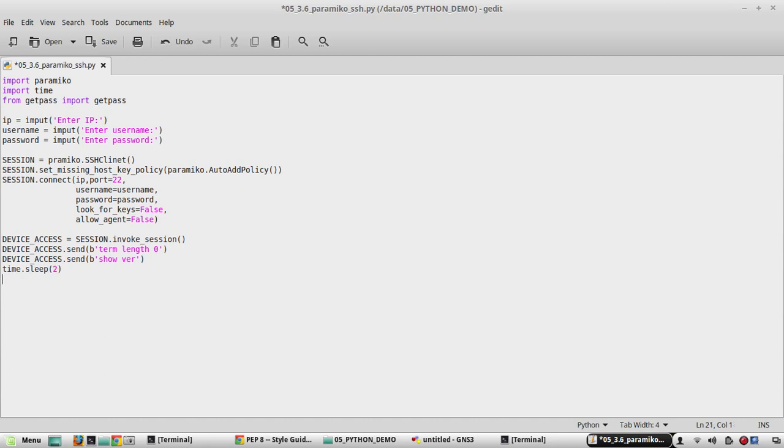Once we execute the command, then another object I'll call output equals device_access dot recv, and we'll give a value here. What this receive does is it will receive that many bytes of data in a single session. We'll give a maximum of 65,000.